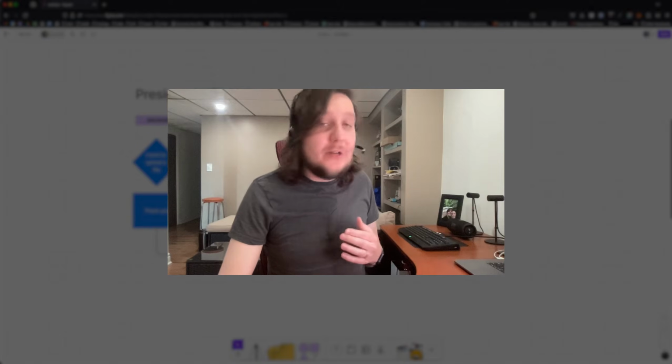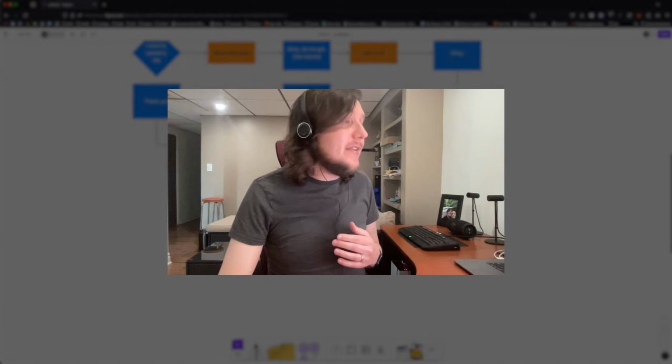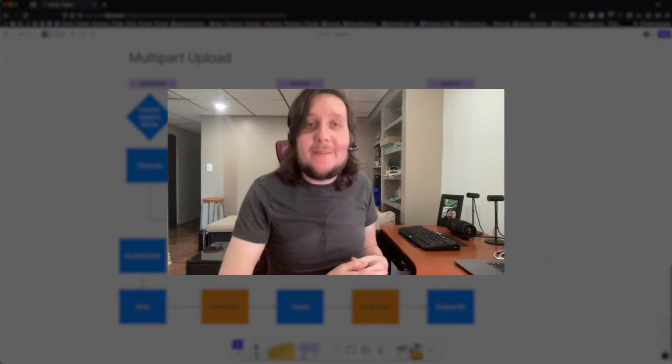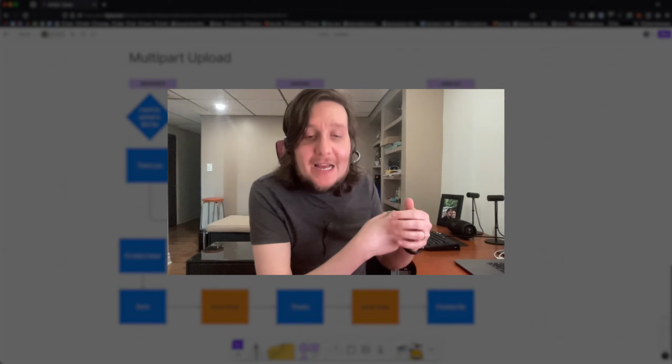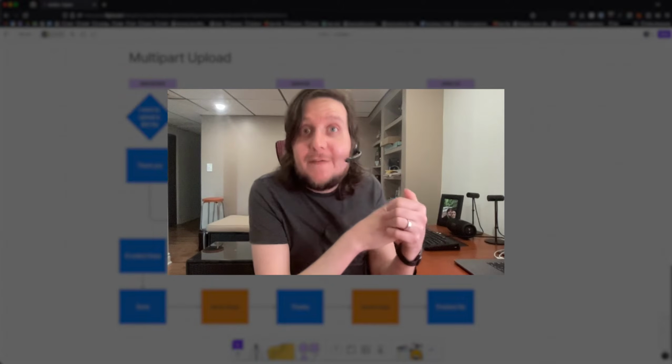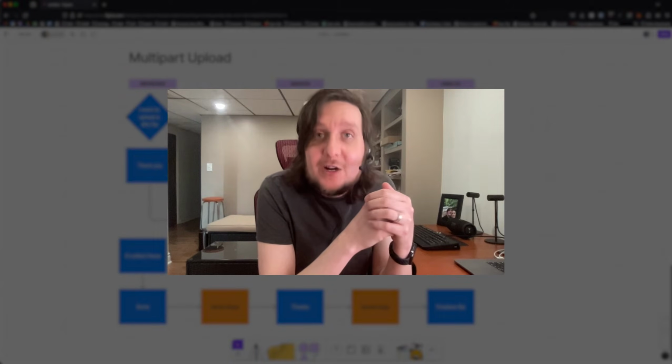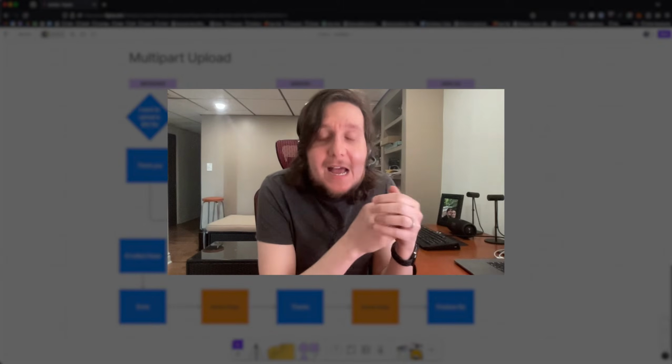So the third way of doing things is a multi-part upload, which I will walk through in a minute, but I want to talk about some advantages of this, seeing that it's complex. First of all, instead of 5 gigabytes, it's 5 terabyte maximum. That's almost 5 terabytes more than 5 gigabytes.